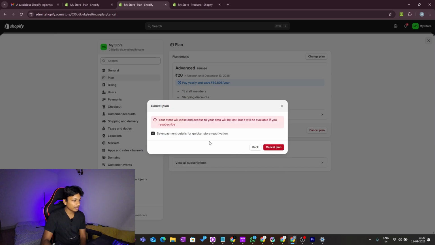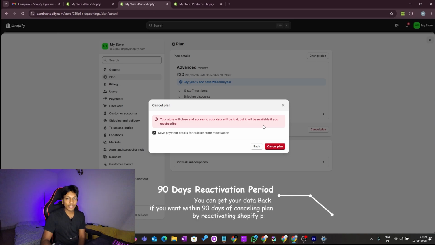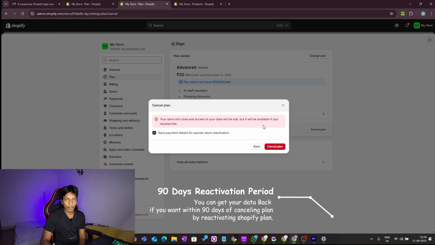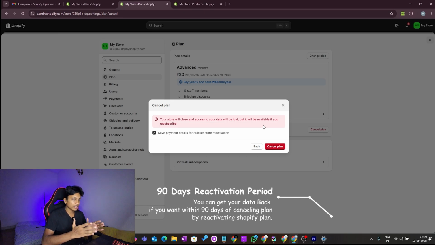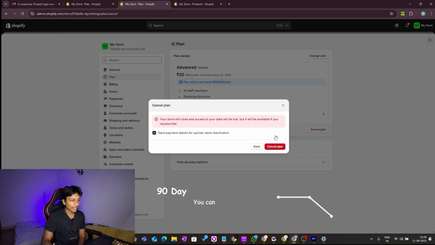It doesn't matter. After that, you also need to keep in mind that if you want your data back, you need to come back within 90 days. In that 90 day period, if you come back, you will get all your orders, customer and product data back. But if you go beyond that, you will not be able to get your Shopify data anymore. So keep that in mind before canceling this plan, and then you can tick this and cancel plan.